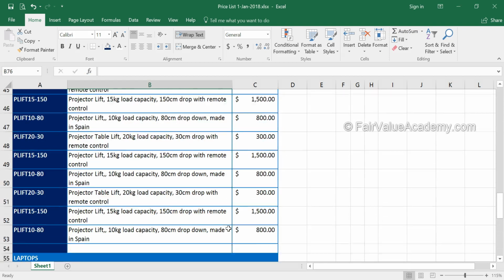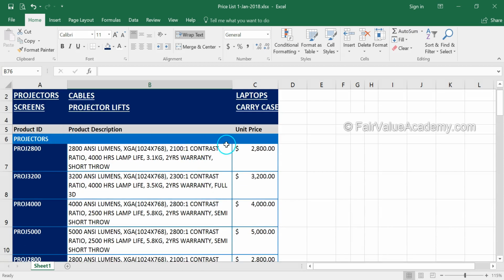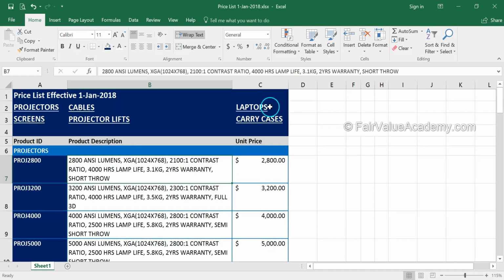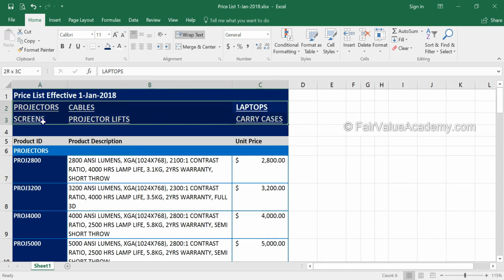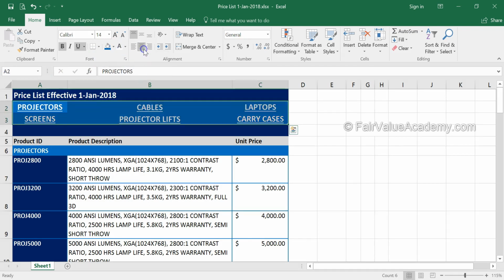So now you see the borders are selected with blue color, which is the same as the section header background. That's why you do not see lines here in the middle, even though they are there. Here, let me adjust the column width. What we will do here is, since these are section headers, we will apply the light blue color and we will center them.